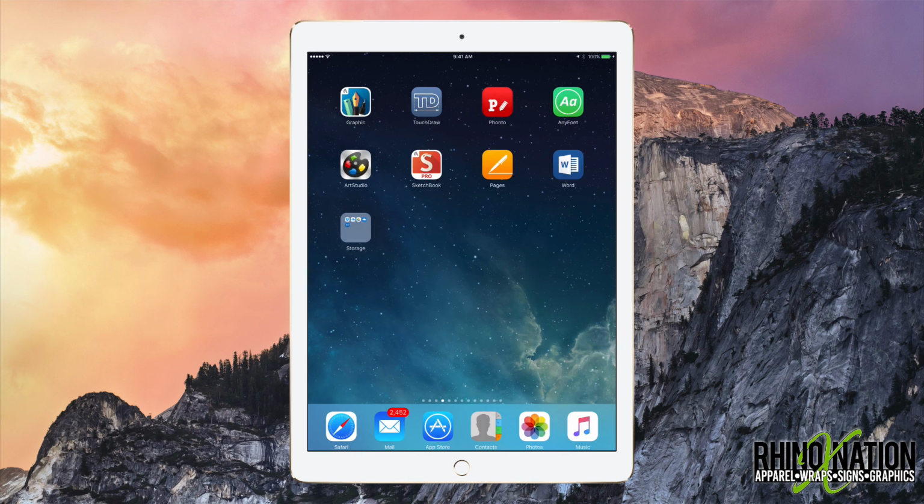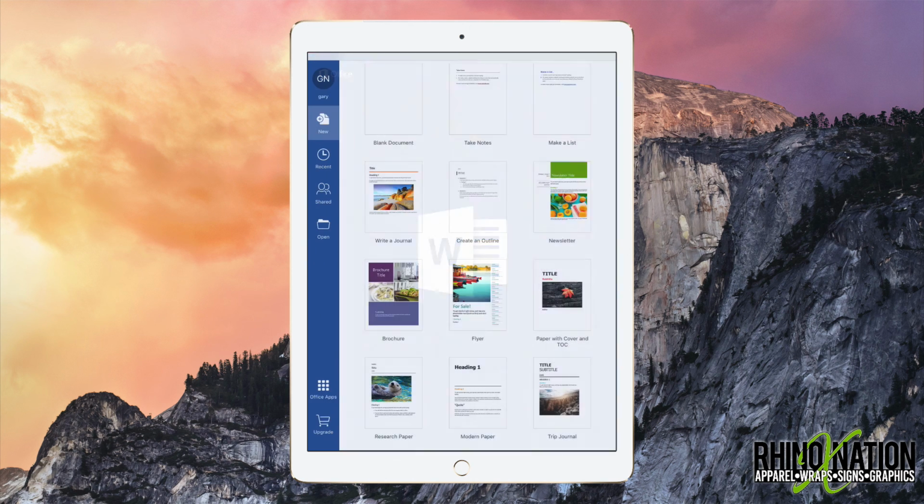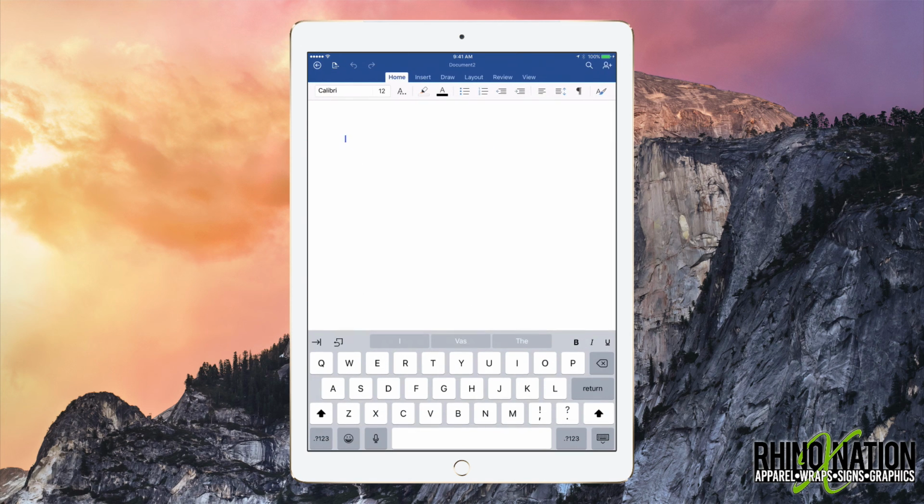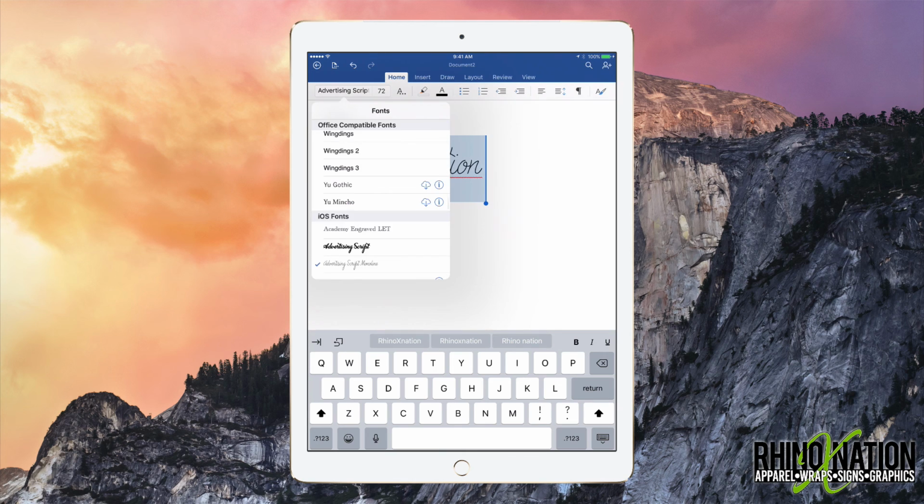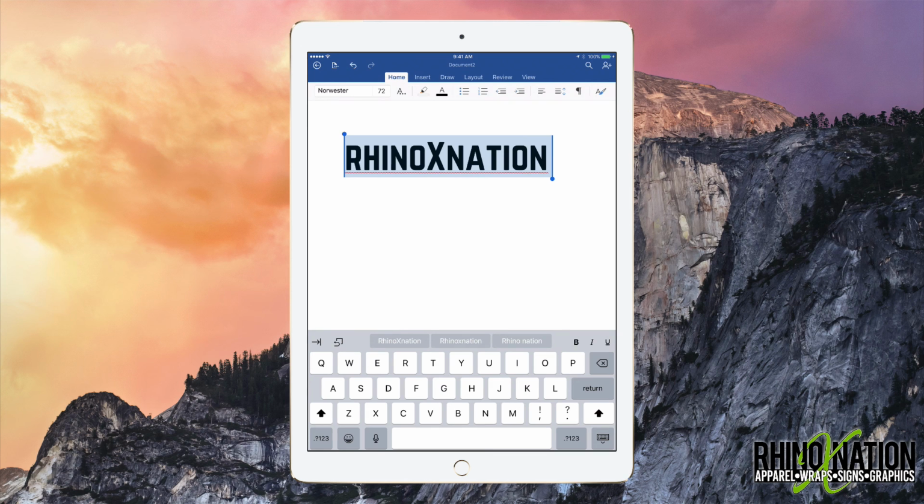Now let's try Microsoft Word, because nothing worked with it before either. So we'll open Microsoft Word, create a blank document, put in some text, we'll select the text, we'll make the text a little larger, click on the fonts, advertising, there's both the advertising fonts, and let's scroll down to the ends, and there's the Nor'Wester font. So both of those fonts we installed work in Microsoft Word as well.